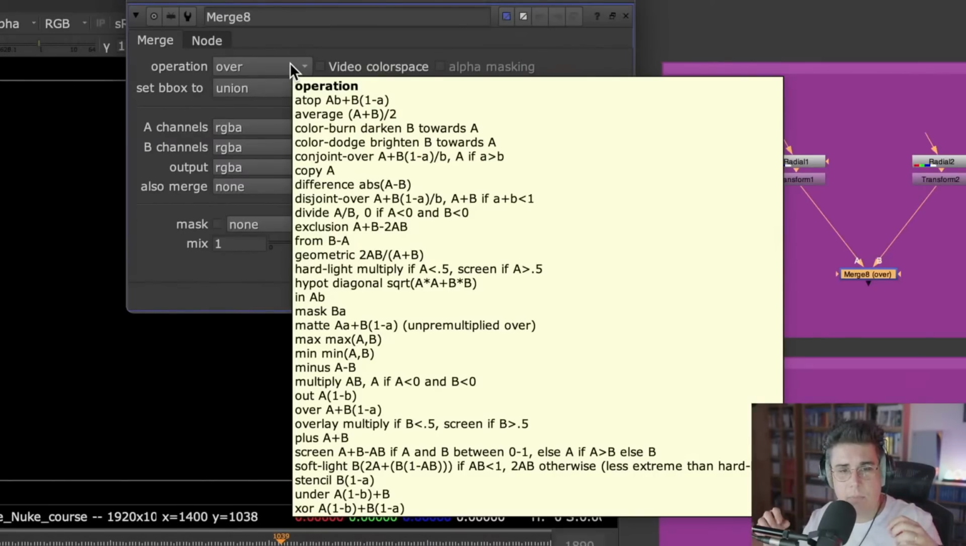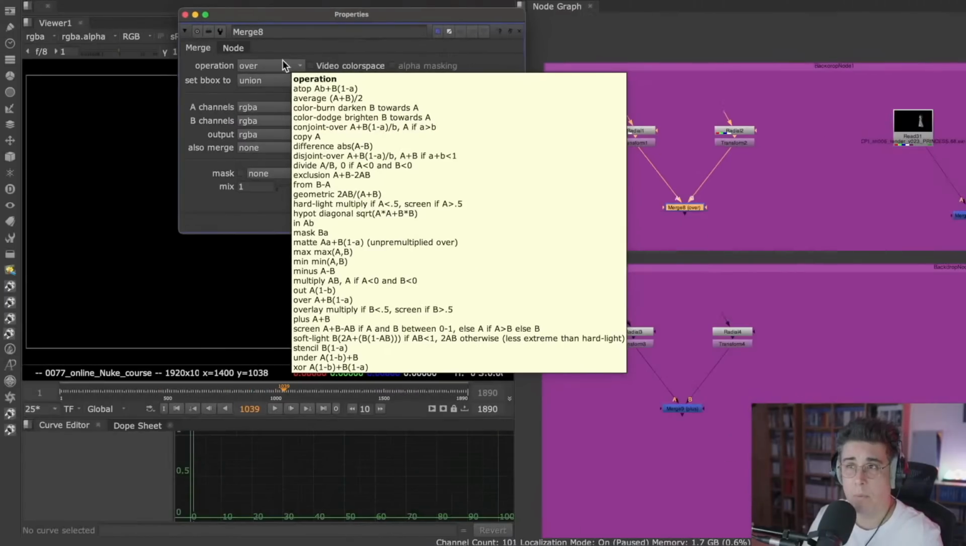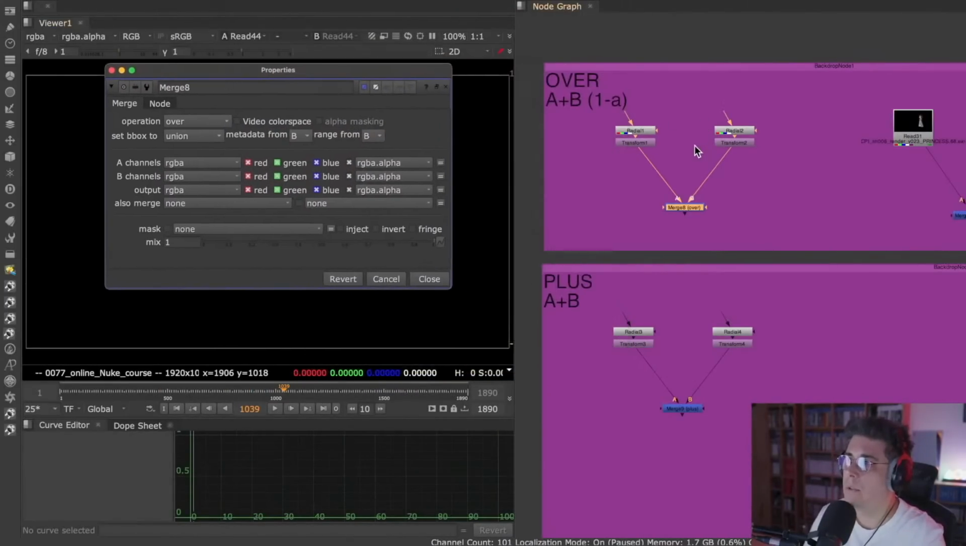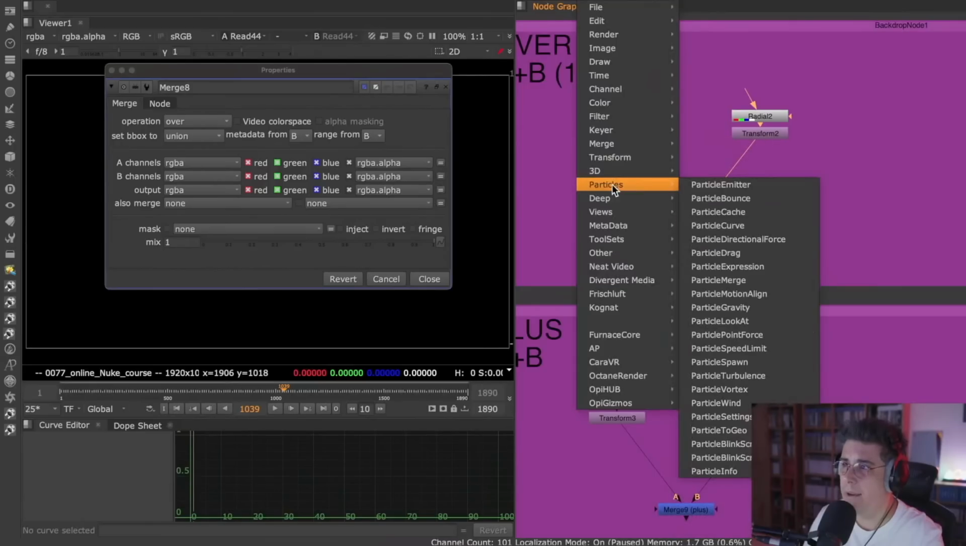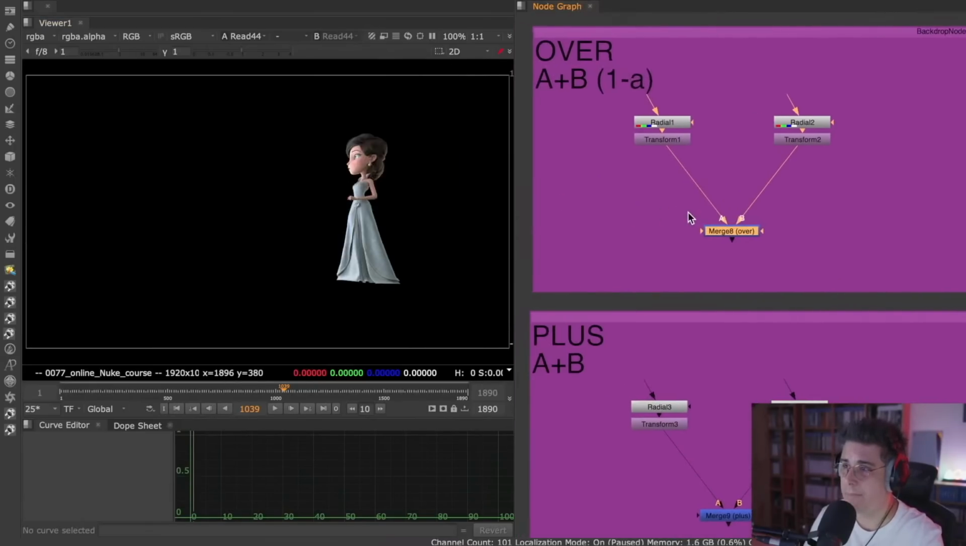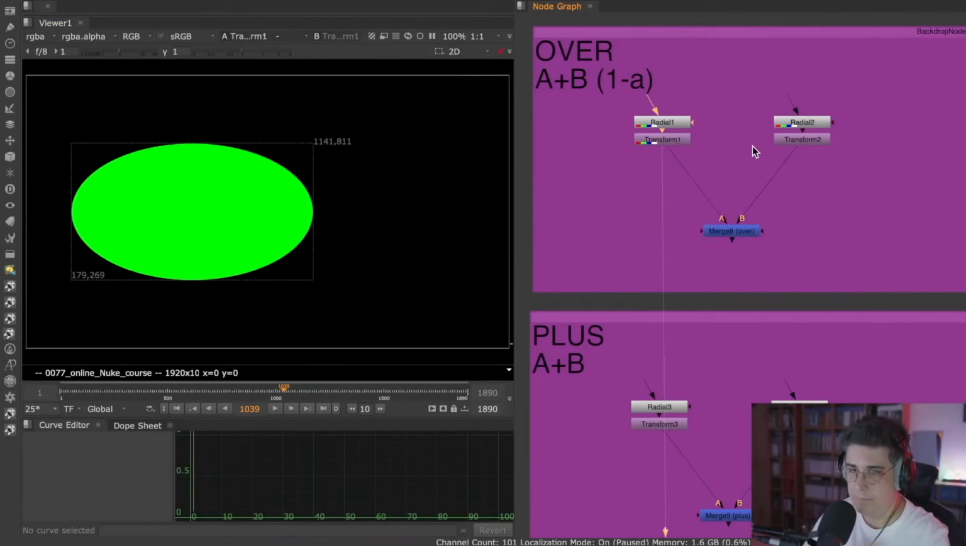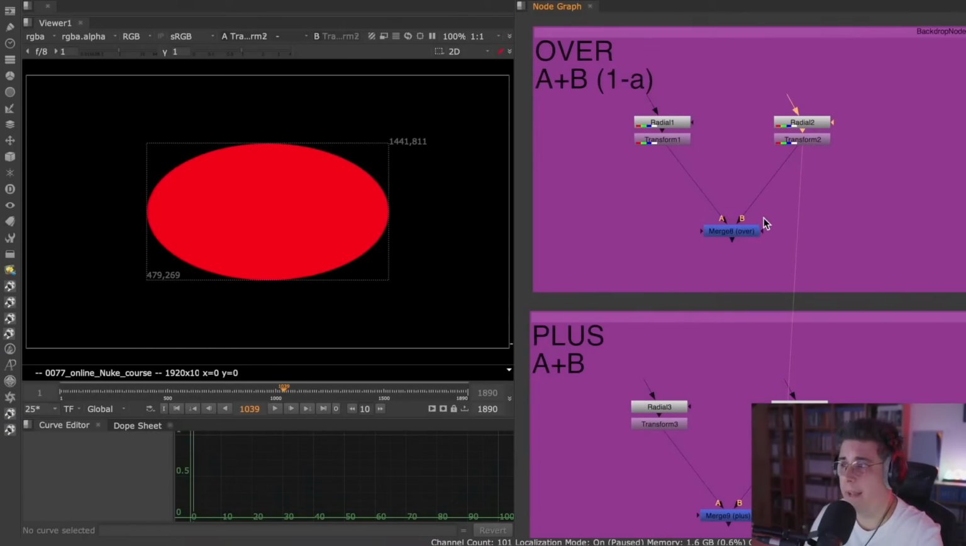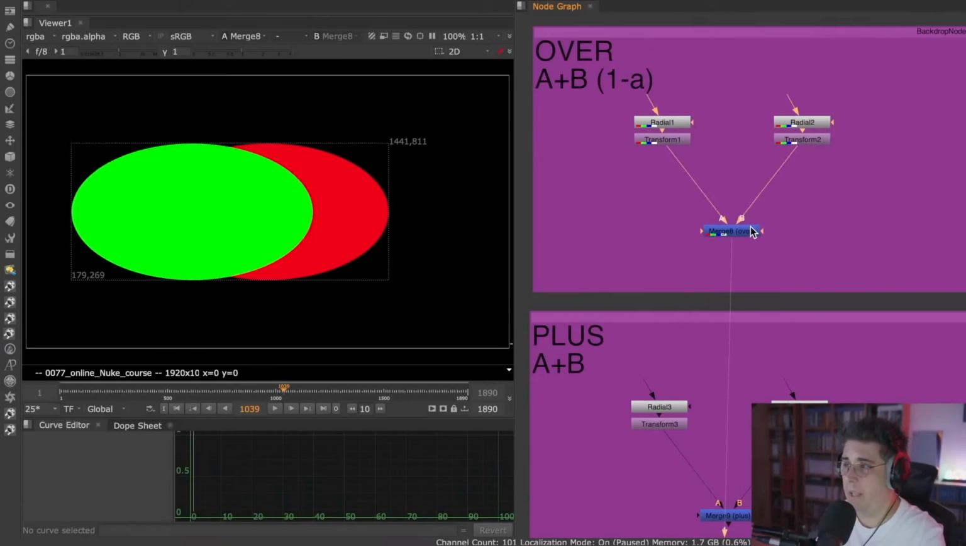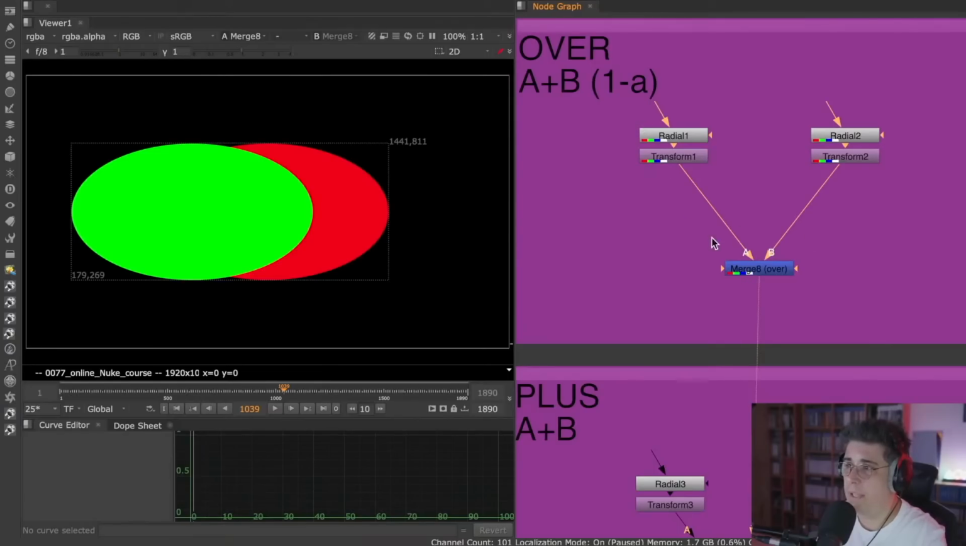Either you merge it A over B, or you merge it as a plus, as an additive, a bit like Photoshop and After Effects. I would say this is what After Effects calls blending modes, and what Nuke calls operations, but they are literally blending modes. The most common of them all is the over, which is A over B, like we've been doing. As you can see here, I have a green circle and a red circle. If I merge it, you see A over B. Like I just said, B is the background, A is the foreground. So the red is on the background, the green is on the foreground. It's A over B.